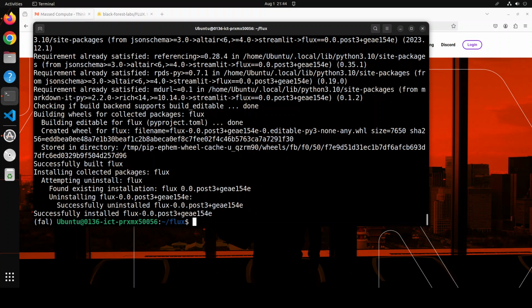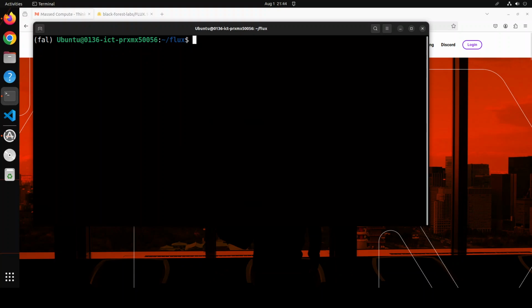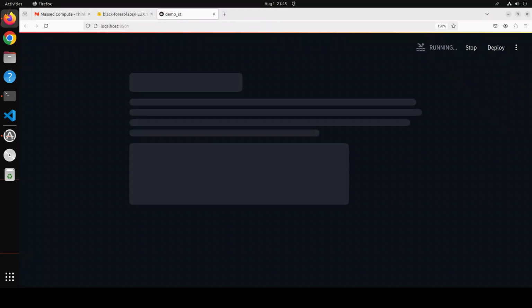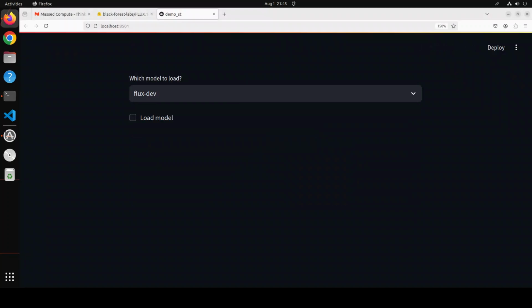Now let me clear the screen. Now, in order to run this model, all you need to do is to run this streamlit demo from the root of the repo, and it is going to launch it in the browser. It is also going to download the models for you. You can just press enter here, and you can see that it is launching it in the browser now.